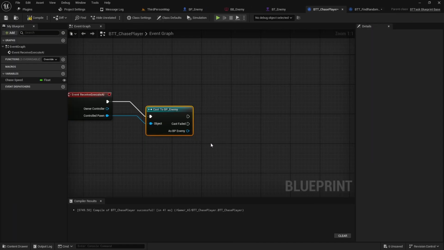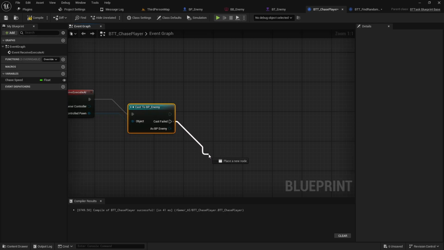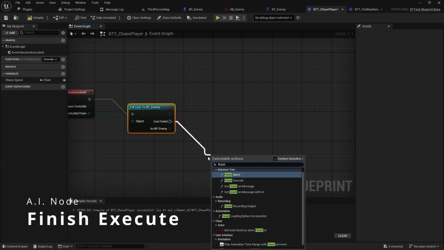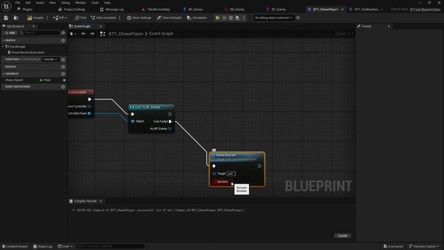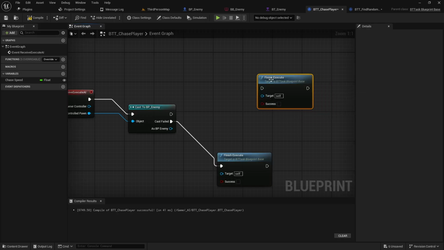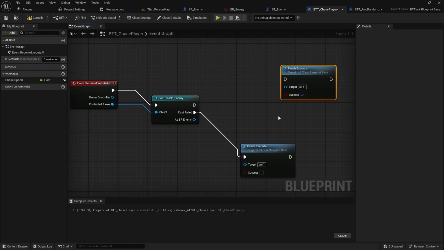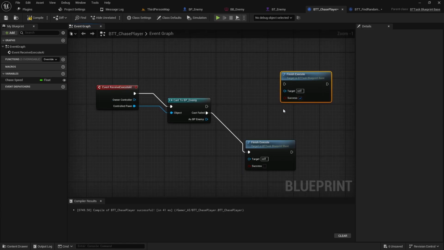So the way we define that is, I'll pull off the failed here. We'll do a Finish Execute. So on the fail node, I'm going to set that to be success is false. And on the true value, I'm going to set that to be true. And then we're going to hook up this pin in a second. So this is basically how you can define your custom task to let the behavior tree know that this operation is complete and it failed, or this operation is complete and it was successful. That way it's able to move on through its decision tree. So always make sure you include those.